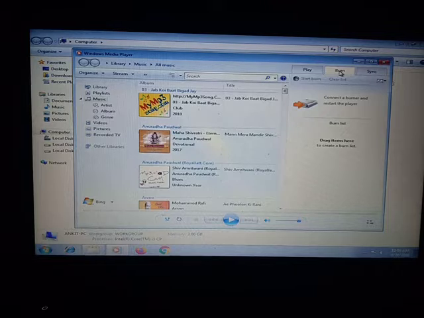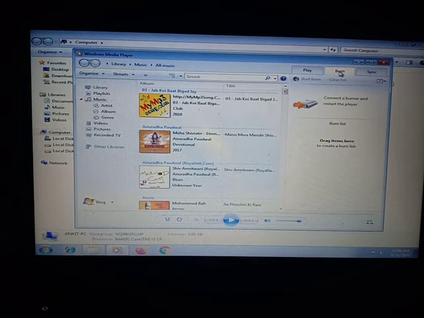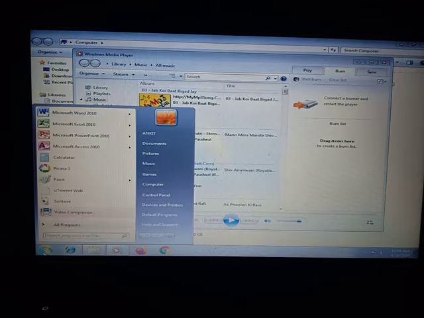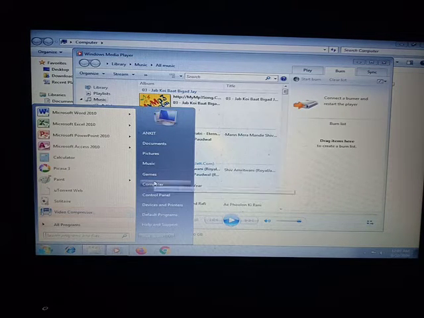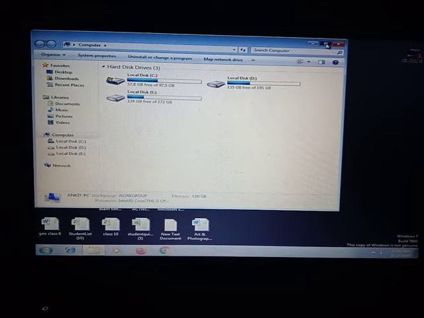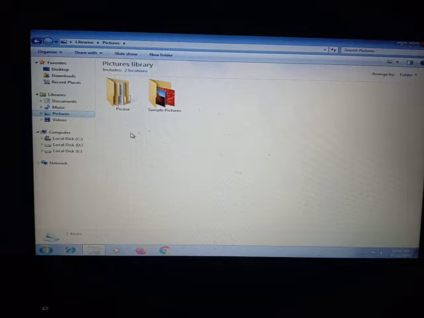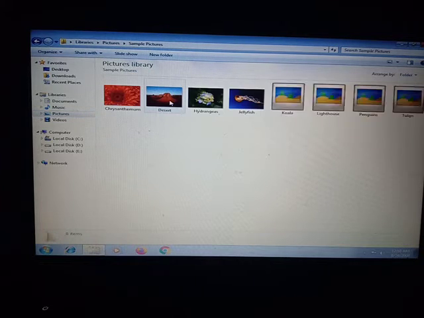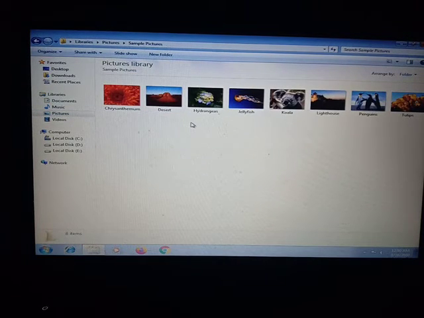There is another feature of Windows 7 for images. We can see the images and we can manage the images. We can see here by clicking here. We are going to click on My Computer. In My Computer, on the left hand pane, you can see the Pictures option. We have to click on Pictures, and there are various sample pictures.